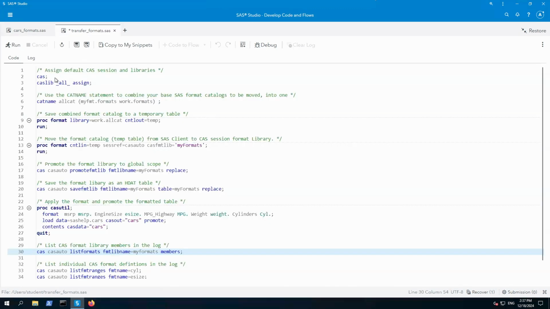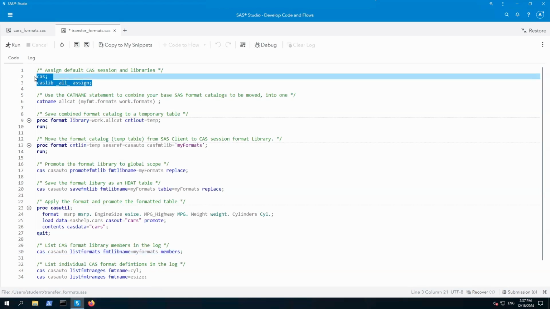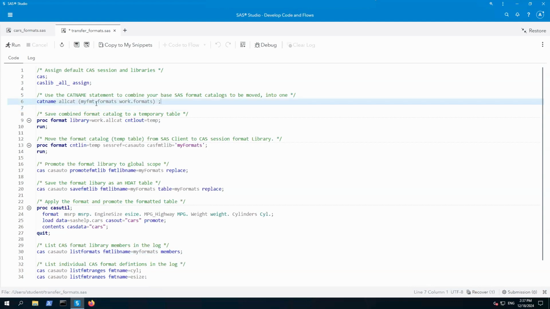The first step is to start up my default CAS session and assign my default CAS libraries. Next, I use the cat name statement to combine my formats catalog with the work formats catalog. If you have additional format catalogs to combine, you can add them within the parentheses. If you only have one format catalog to transfer, you can omit this statement.